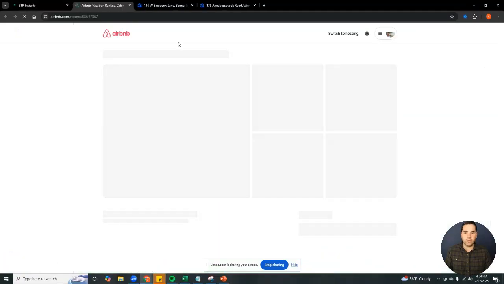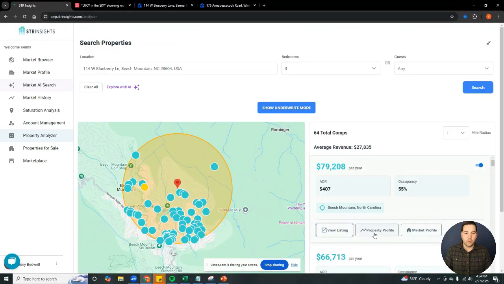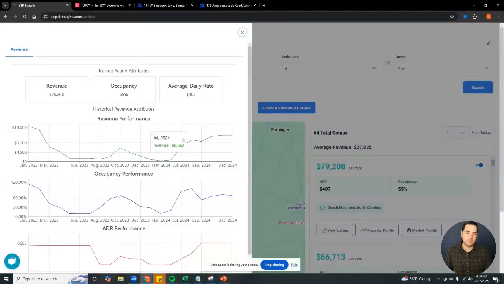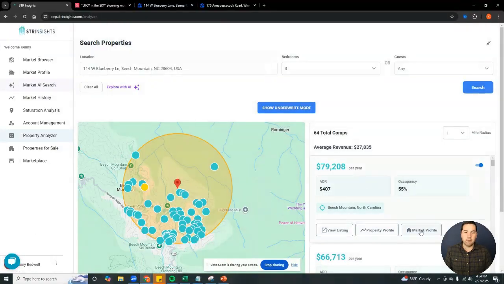You can actually click in their property links here, or you can select the property profile, which is similar to the market profile, where you can select the property profile within there as well. And you can see the revenue that the property's made all the way back to January 2023, if that property's been in existence since then, or since we were recording the data for that particular property in STR Insights. You can also select the market profile, which will take you to the market profile for Beach Mountain, North Carolina, inside of the market profile tool.